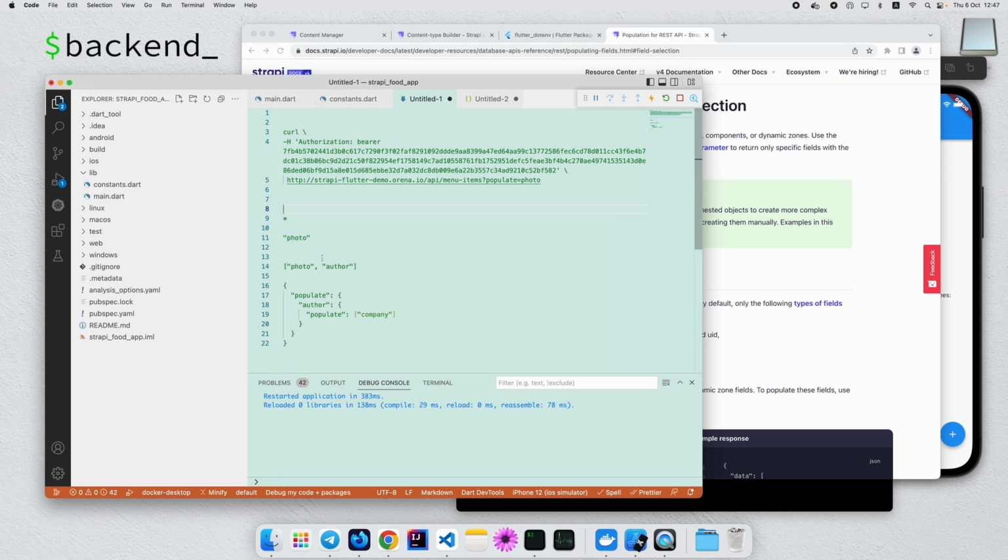Populate parameter could not be just a string though. We have already covered that it could be star, which means populate all fields of this object. Populate a given field is a singular string, basically populate a field with this name. It could also be an array, such as photo and author, which means populate both photo and author fields. And it could be an object like this.